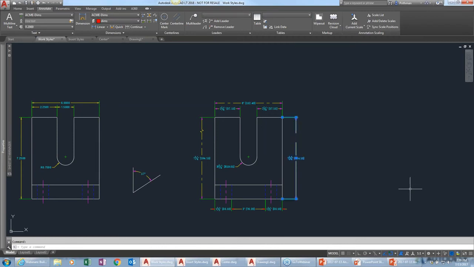So it's still one dimension, but it'll put in a gap so that if I had a note or something in there that I didn't want to have in the way, I can adjust things like that.